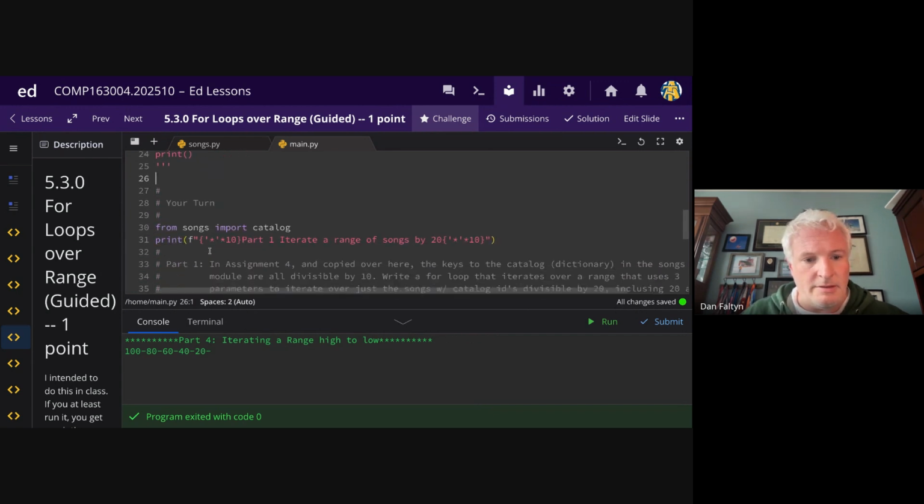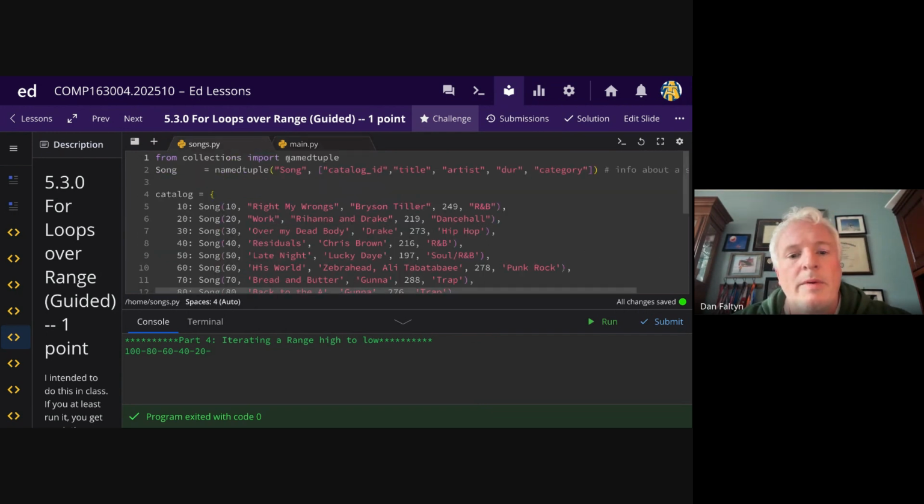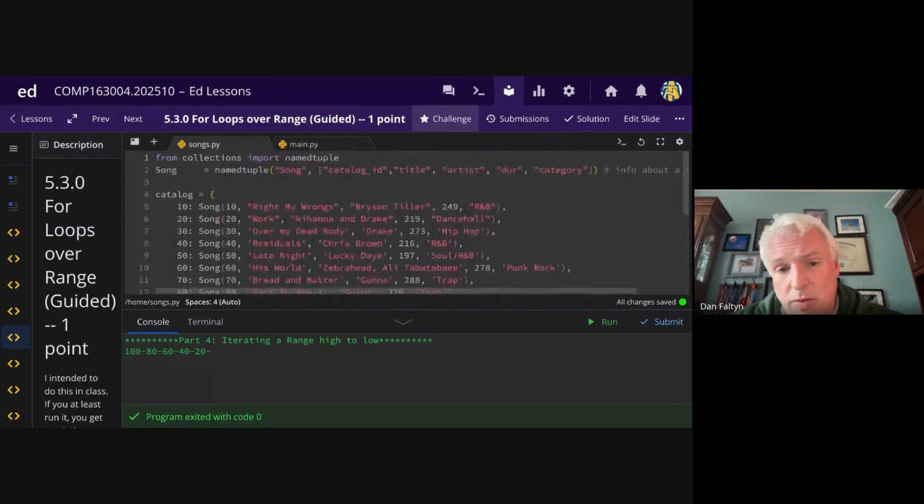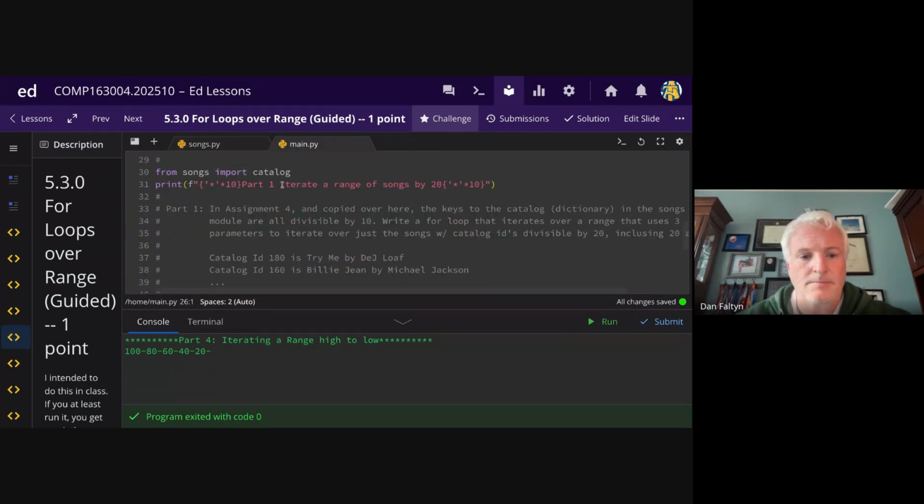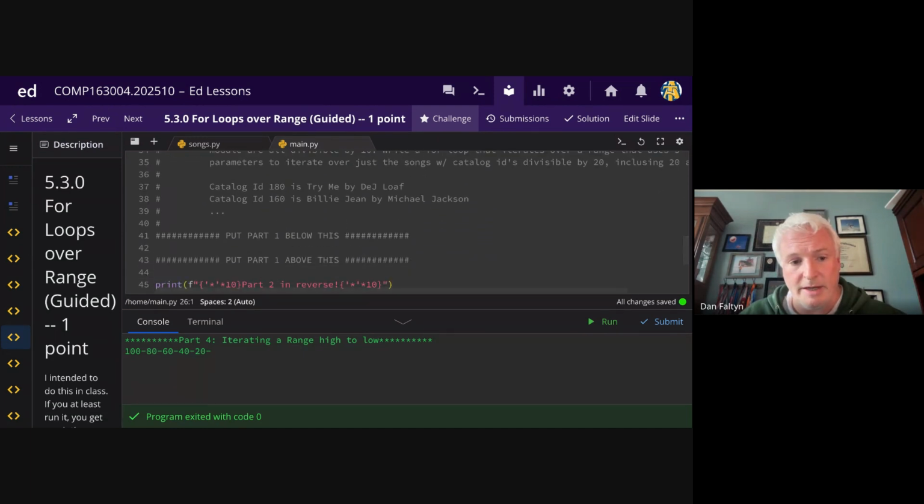Okay, here's the little your turn stuff. So what we had in assignment 4, we had this song catalog, which is a dictionary where the keys were integers, and those integers went up by 10. 10, 20, 30, 40, 50, 60, all the way up to 210. And we have this song tuple as the value. So in this little example here, let's iterate by 20. Let's see what that looks like, and we'll print out a nice message.